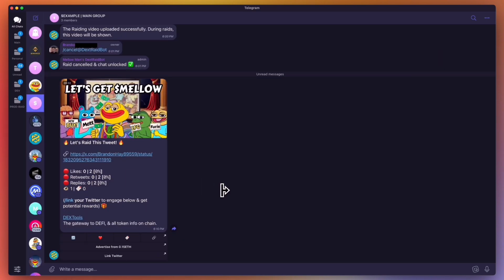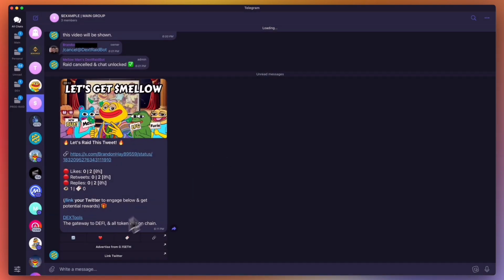All right, I've just switched back to my other account, the community member's account, the one who isn't an admin. And what I can do now, because I've linked my account, I can actually like, retweet, and bookmark all within Telegram without even leaving to go to Twitter or anywhere else. I just click like and it says liked. I can retweet and it retweets and I can bookmark all straight away.